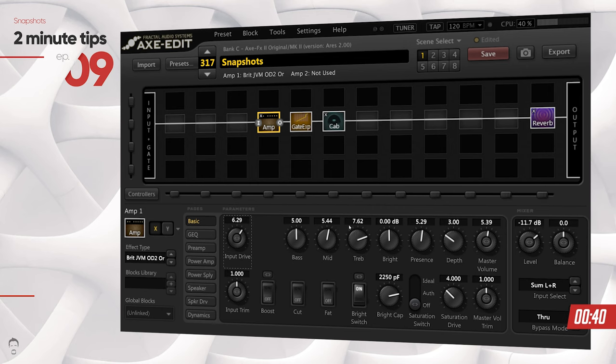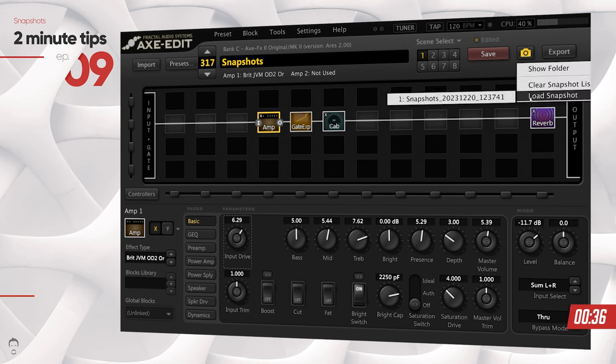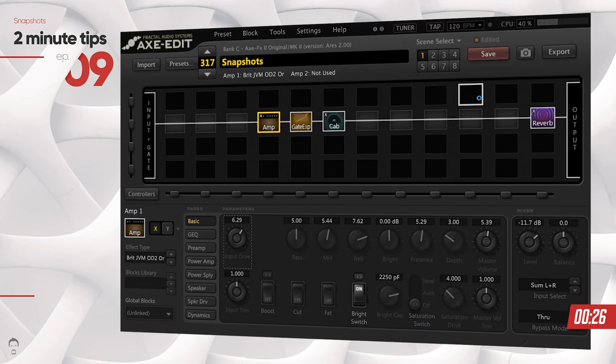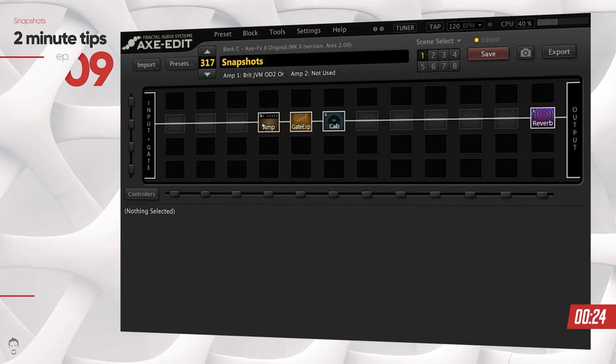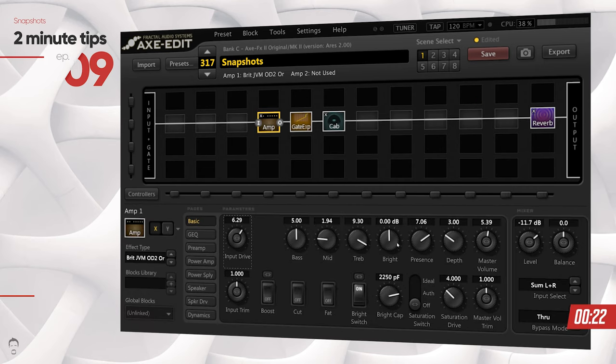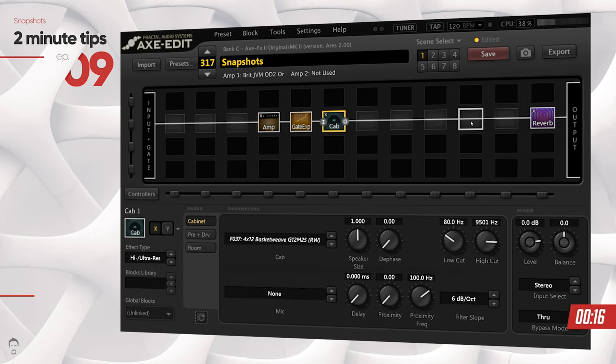And you want to compare this with the new snapshot that you saved. Right click on the snapshot icon and click on the snapshot that you just recently saved. You can save as many of them as you want and they will appear in chronological order, I believe, from top to bottom. You select the snapshot and as you can see, it's going to load in all of the details that you had saved in that snapshot. The mids have gone down, the cab has changed and the reverb has changed as well. So now you can do an A-B comparison.